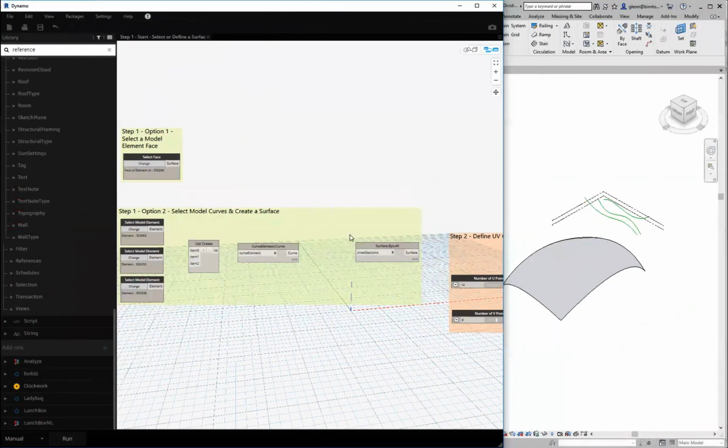So if we go after the first option and we're selecting a model element face, this is a model element. It's a big mass element that's floating around in our Revit model right now. And if I change that and select that face, what's going to happen is I'm not just selecting the model element specifically, I'm selecting the face of that element.